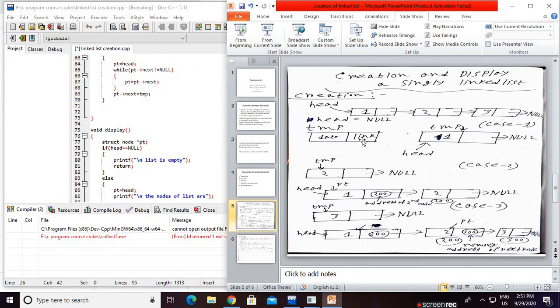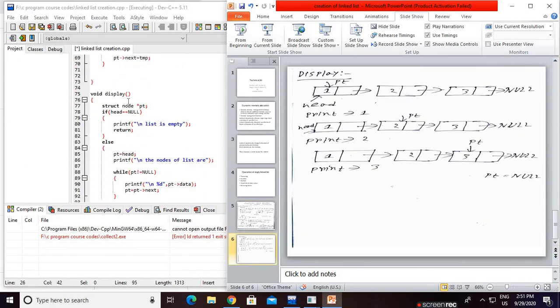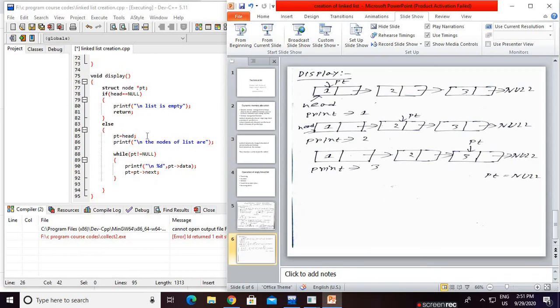Now we are trying to display. In the same way, we take the pointer PT. First check whether head equals null or not. If nothing is pointed to by head, then obviously the list is empty, so just print that and return. Otherwise PT equals to head. Head is always pointing to the first node of the linked list. Now PT is also pointing to the same node. Now check the print loop, where the nodes of the list are printed while PT not equals to null. The condition is checked.